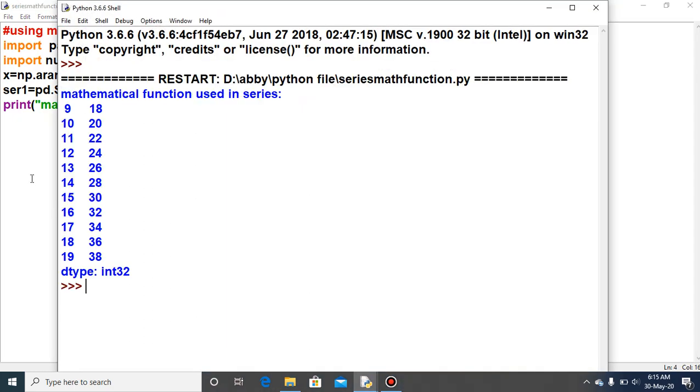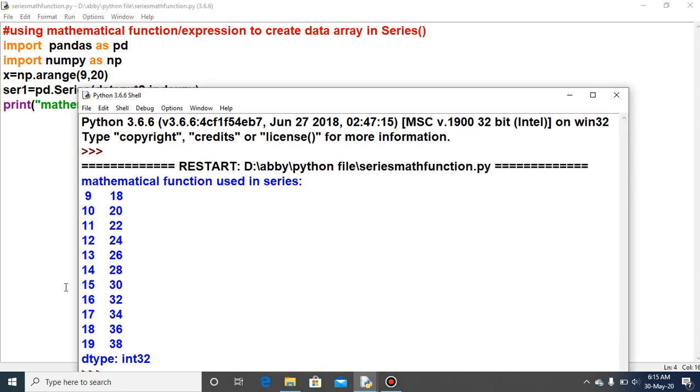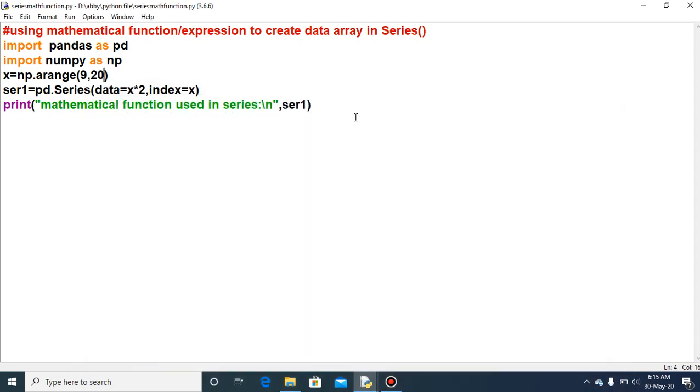What you have taken as the value for x is 9, 10, 11, 12, 13, 14, 15, 16, 17, 18, 19, because the last limit was 20. So it has come till 19. And the double of 9 to 19 is the rightmost column, 18, 20, 22, and so on. Their type is integer. So this is the way of creating the series.